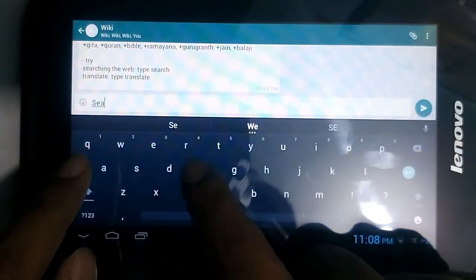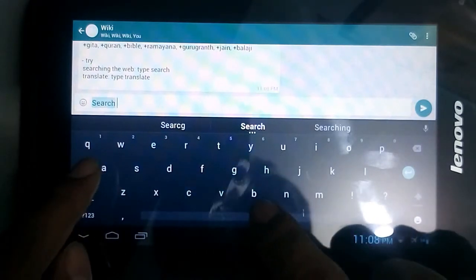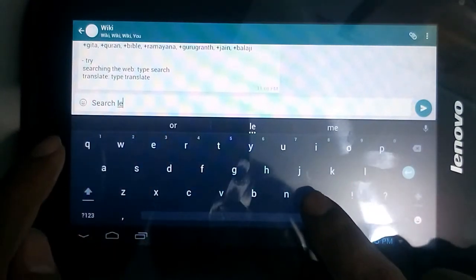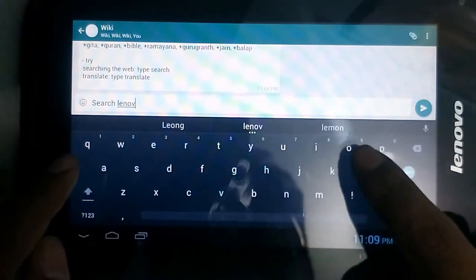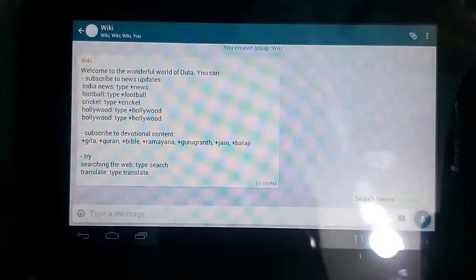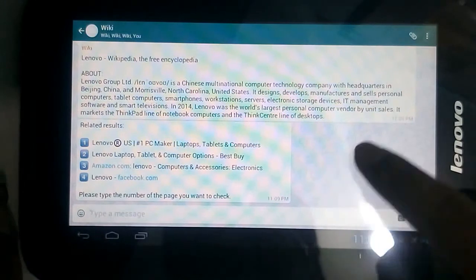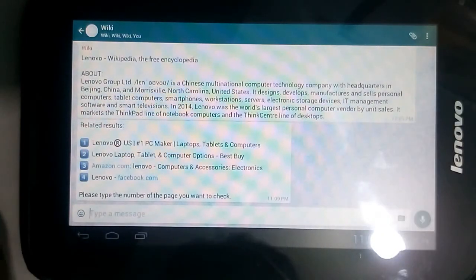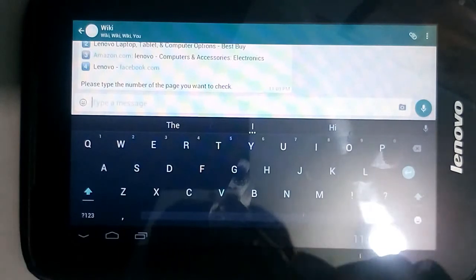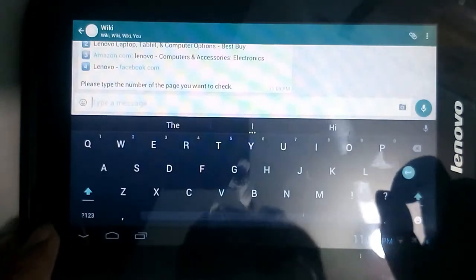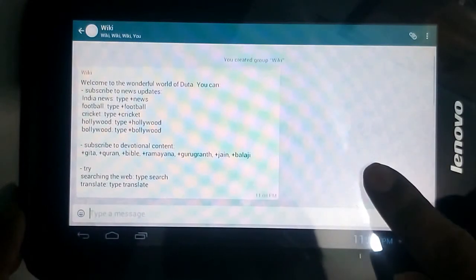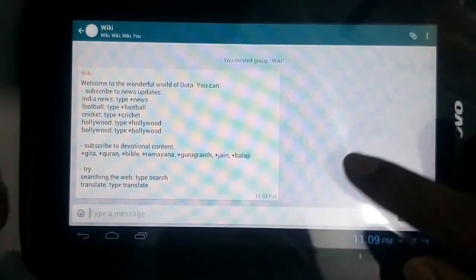For example, let's type search, and this time let's search Lenovo. And here we go. As you can see, you've got all the results here, and this works really well. For example, you want to search a difficult meaning and you don't know the meaning, but you don't have access to fast internet, but WhatsApp is fairly usable, so that's when you can use this. It's really handy, and you can translate stuff, and you can get to know the scores of your cricket, football, or whatever else you want.